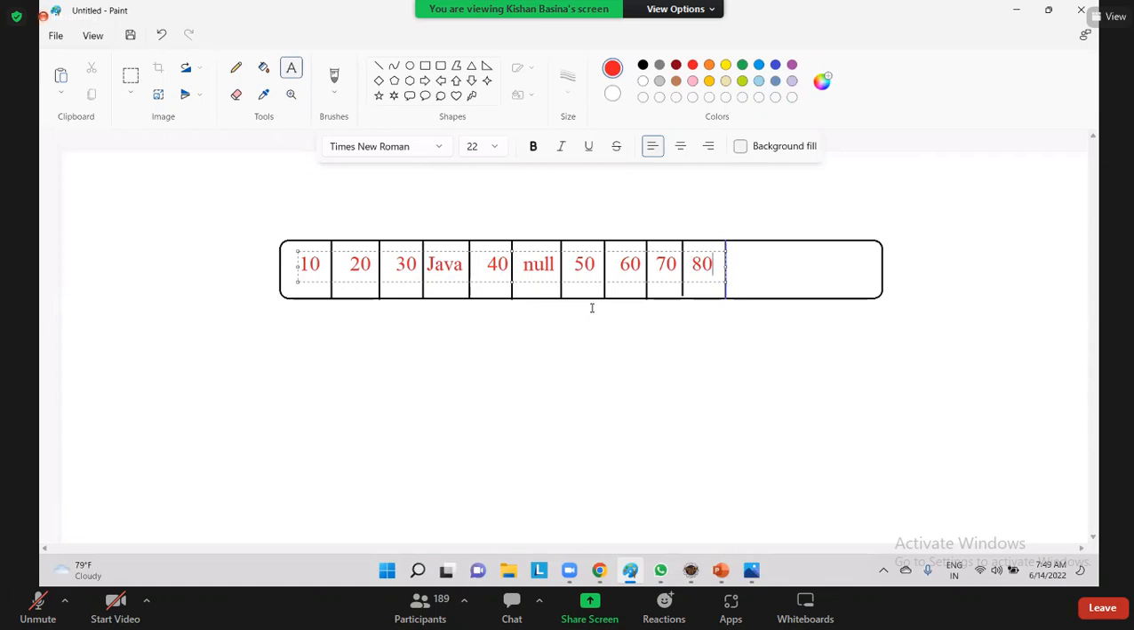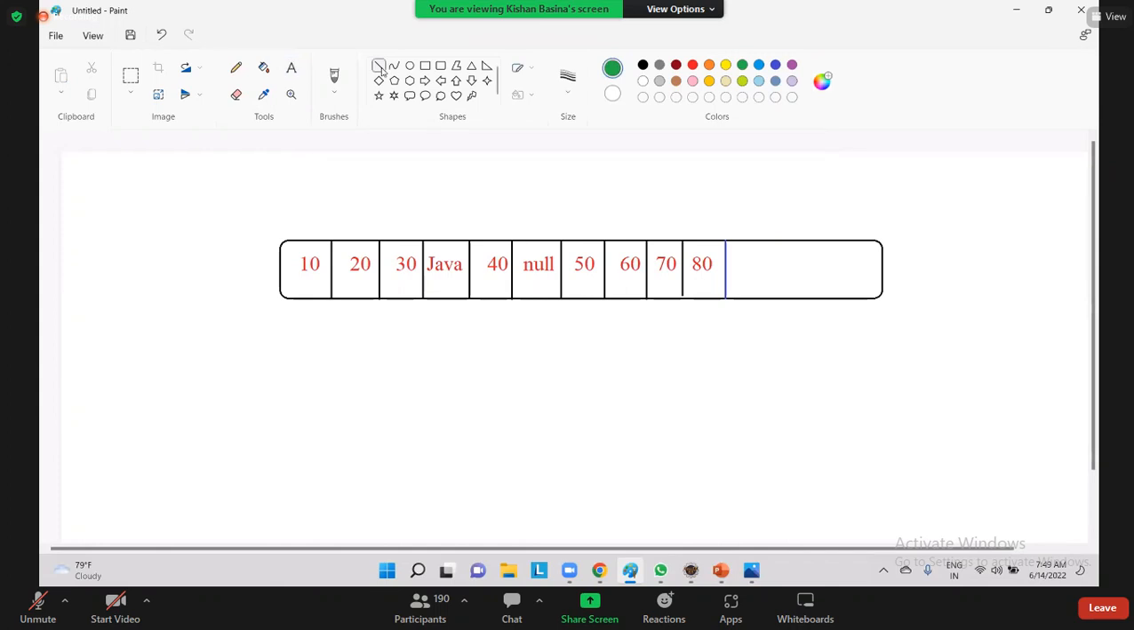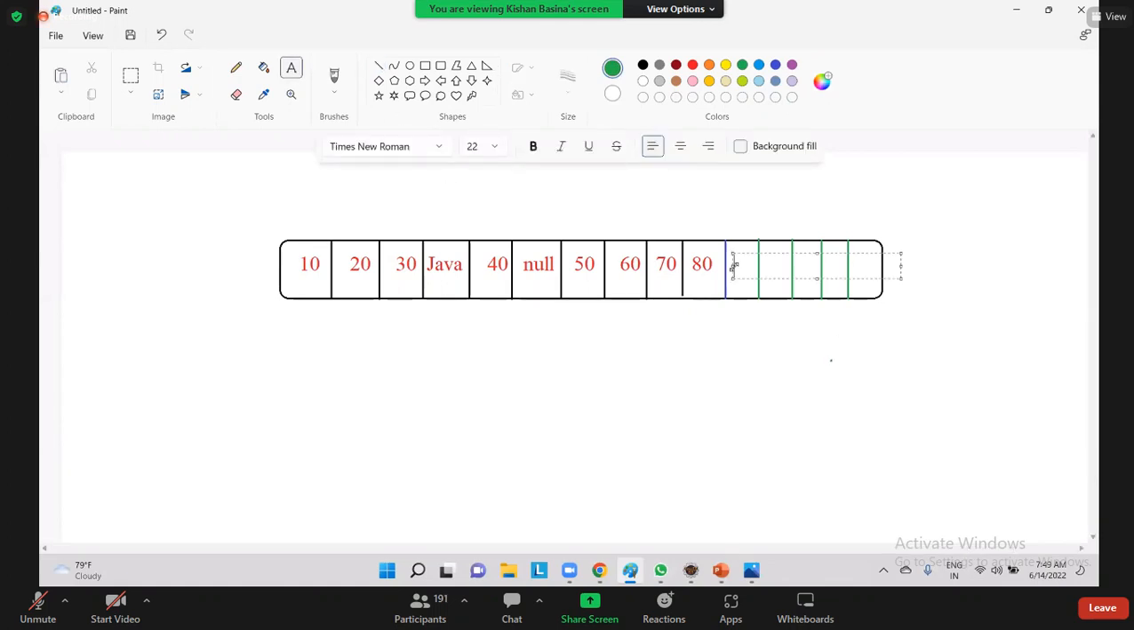Guys, are you understanding me? Up to 10 elements, fine. If you are trying to add one more element, then what will be happening? You know, the size of the ArrayList will be increasing by half. Up to 80, fine. Now when you're trying to go with 90, now 10, 11, 12, 13, 14, 15.